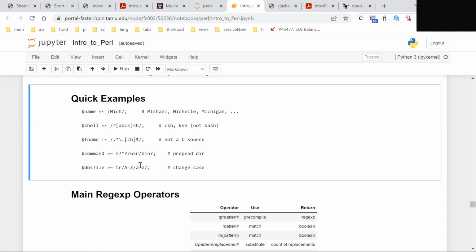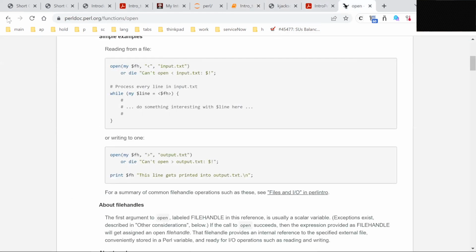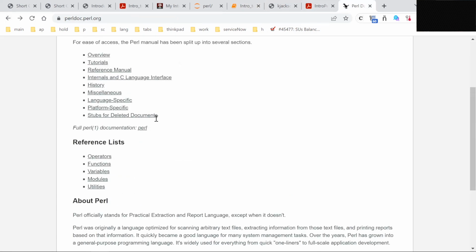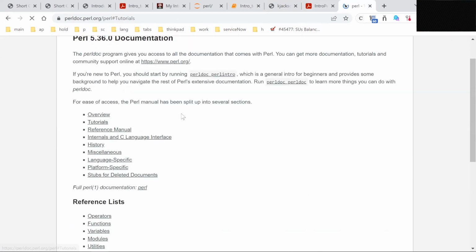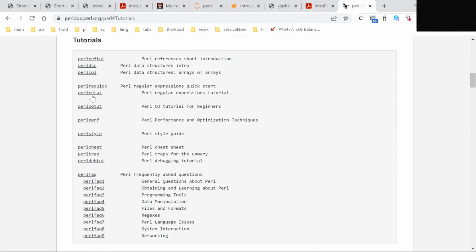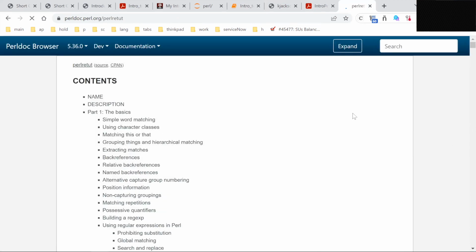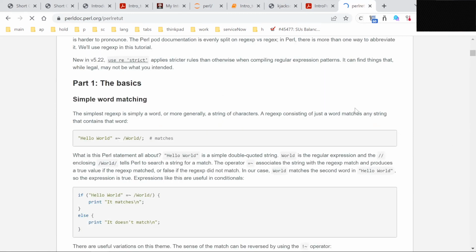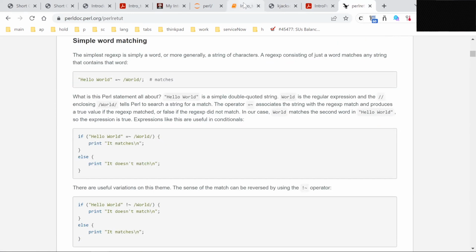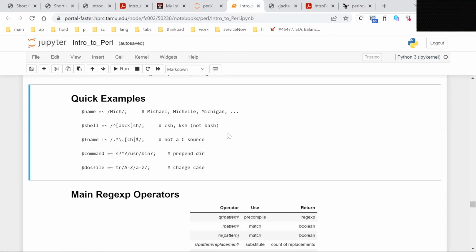So Perl is very flexible. There's a tutorial on regular expressions, so I would look at the regular expression tutorial. That's very useful, and it will go through a lot of the material that's beyond the scope of this class. It will explain how to use different symbols rather than the conventional slash, and then you can use braces and parentheses and things like that.